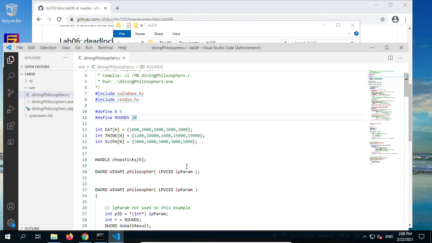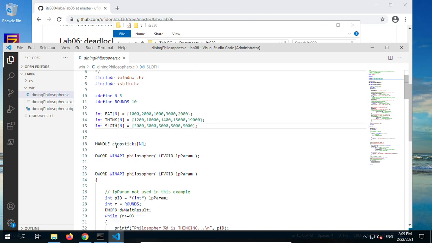Each philosopher, during the simulation, will take some time to eat, some time to think. And this is sloth, you know, the movement of a sloth is very slow. We just simulate the interval between the two movements, where the philosopher picks his right chopstick, then picks his or her left chopstick. This is a sloth time interval between those two pickups. Here we have an array of chopsticks.